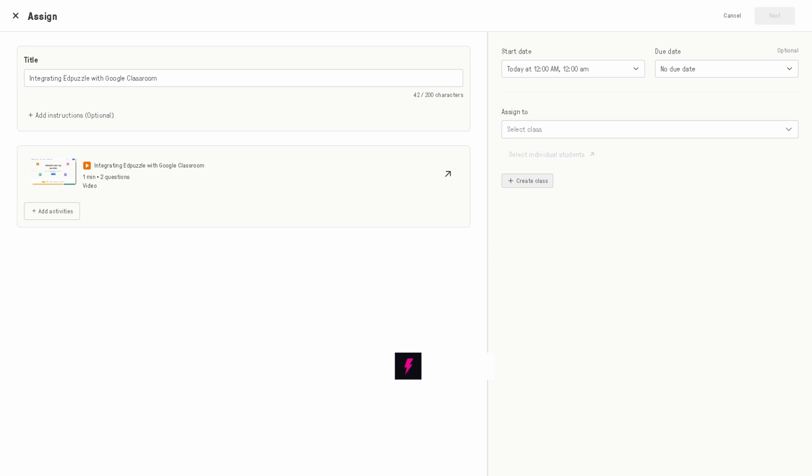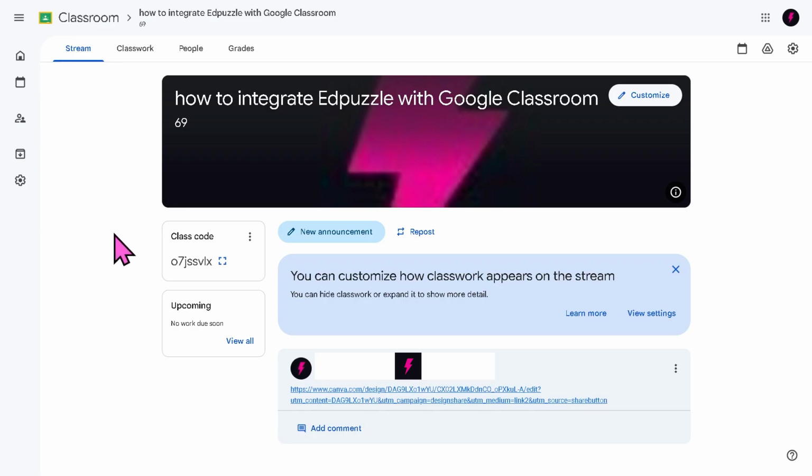Now, you can check on your Google Classroom to make sure that you have successfully integrated Edpuzzle with Google Classroom.